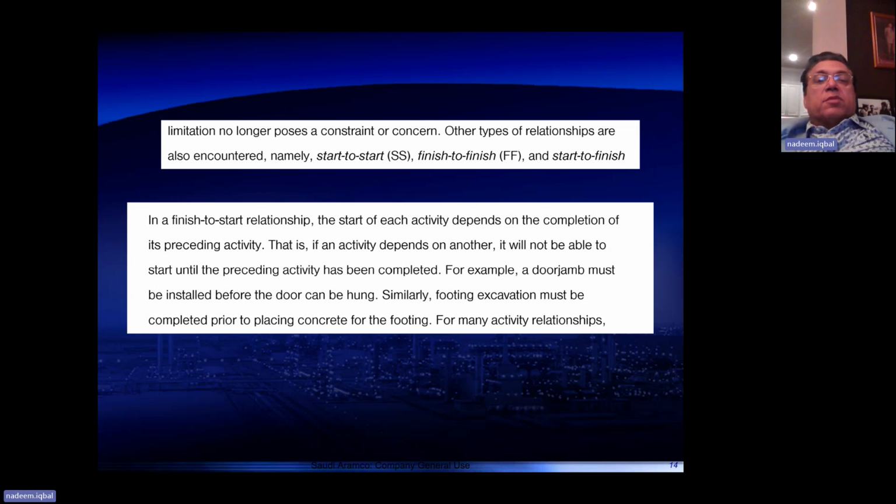Other types of relationships are also included, namely start to start, finish to finish, and start to finish. In a finish to start relationship, the start of each activity depends on the completion of its preceding activity. So finish to start, when the previous activity finishes, it starts. If an activity depends on another, it will not start until the preceding activity is completed. For example, a door jamb must be installed before the door can be hung. Similarly, footing excavation can be completed.